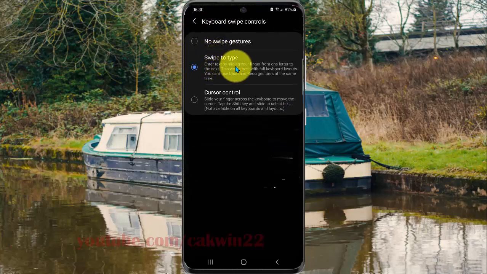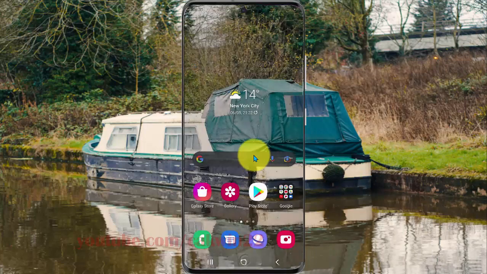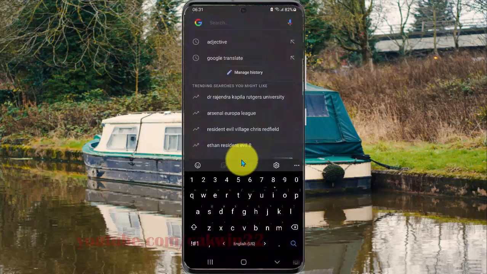Enter text by sliding your finger from one letter to the next. This works best with full keyboard layout. You cannot use undo and redo gesture at the same time. Okay. Now you can swipe.